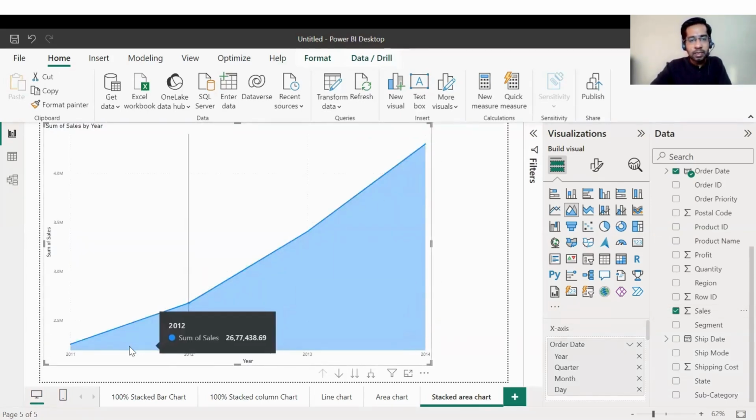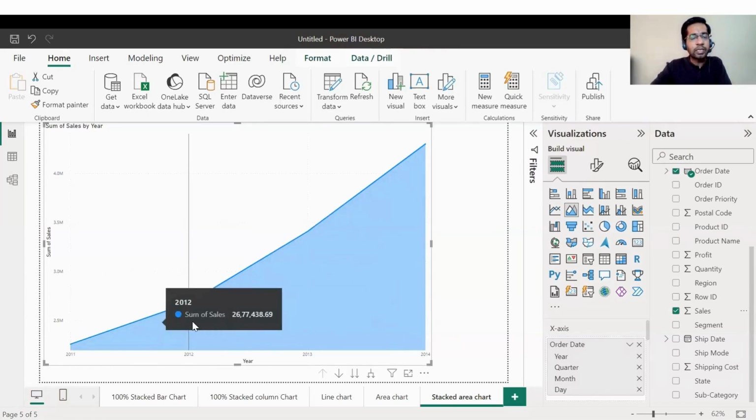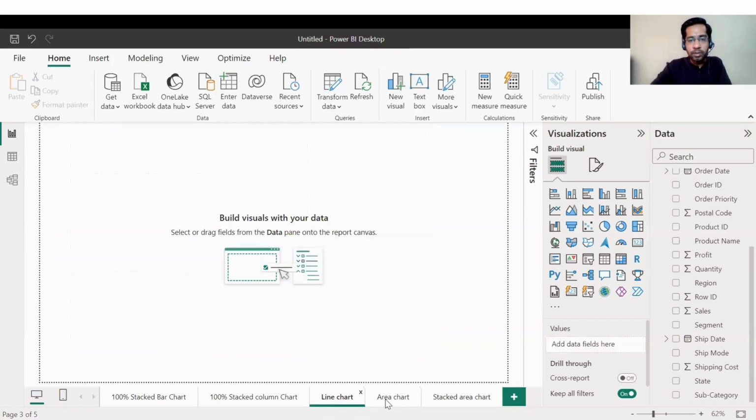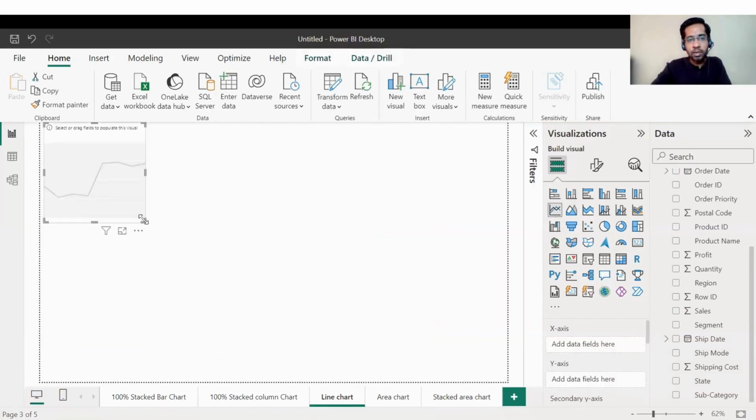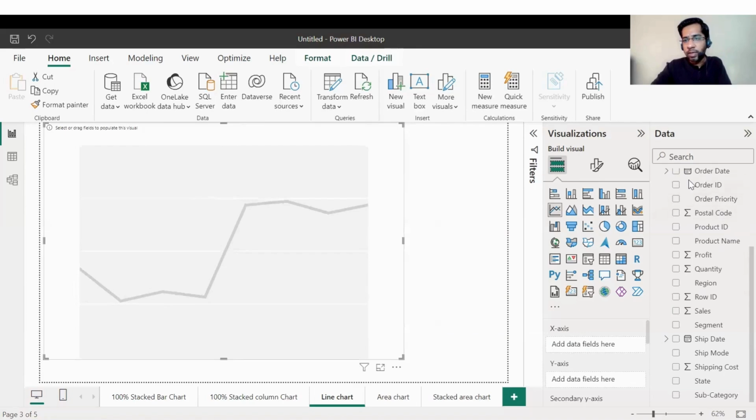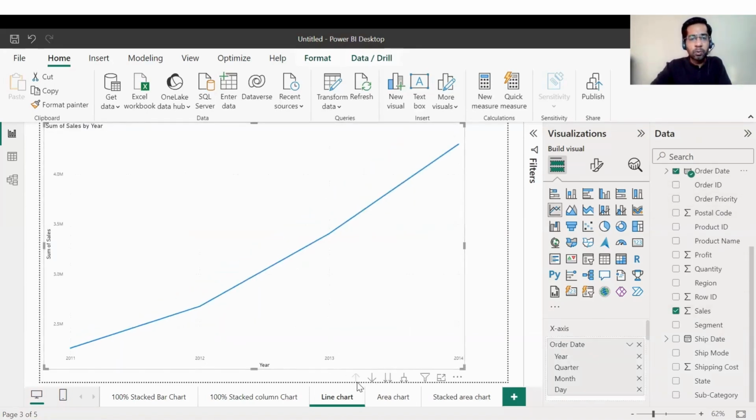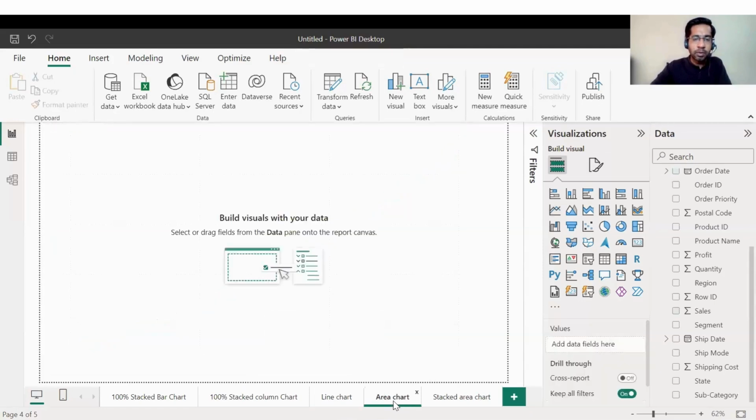As you can see, this is very similar to the line chart that we made. If I go to the line chart over here, I have just removed it, so I'll create this line chart again. I will click on this line chart and drag the order date and the sales over here. Now you can see these both are fairly similar. The only difference is that this particular visualization is shown in terms of a line and this visual is shown in terms of some area.